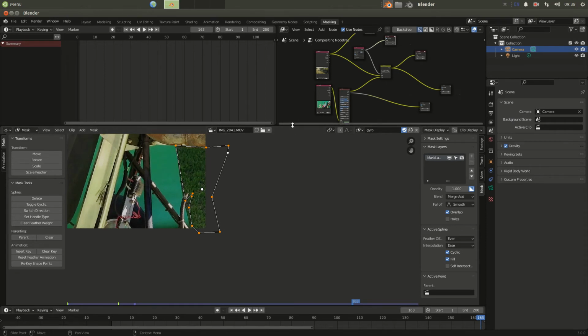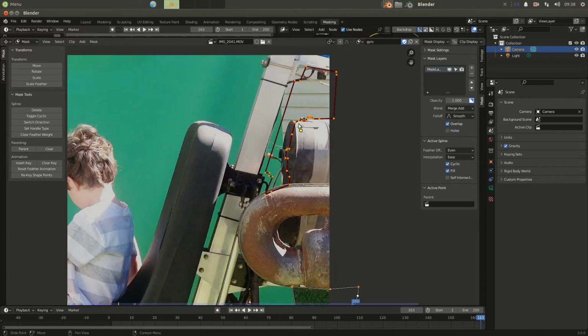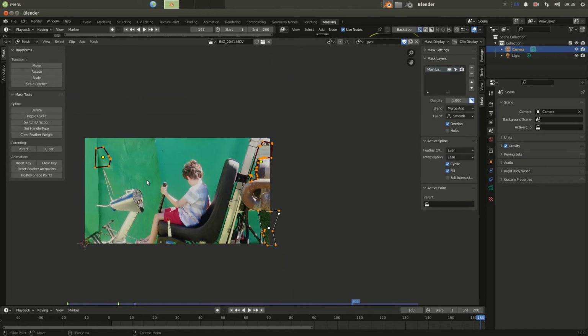mask. So I'm just going to lift this all up. Can you see what's happened? Because I didn't use a tripod when I was filming this, my hand is shaking all over the place, and that means my mask is moving. So it means what I need to do is I need to actually animate the mask.